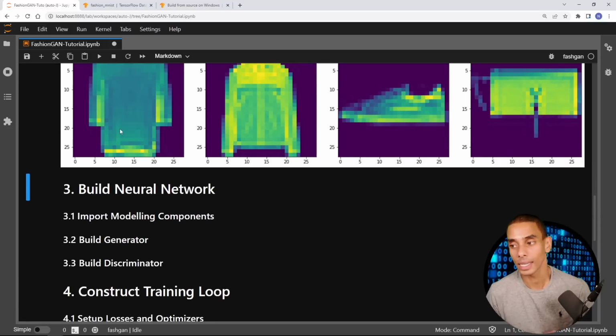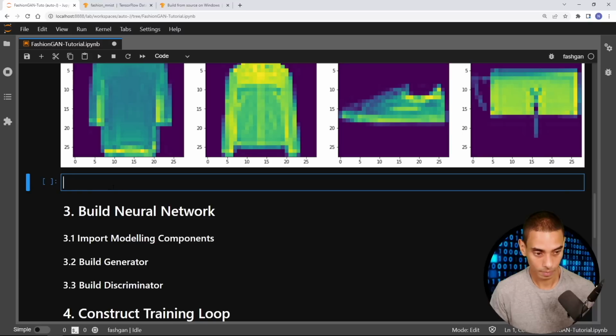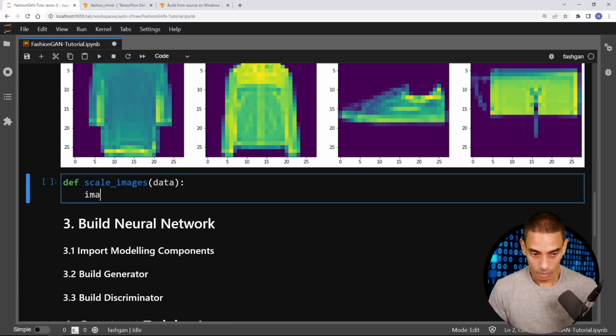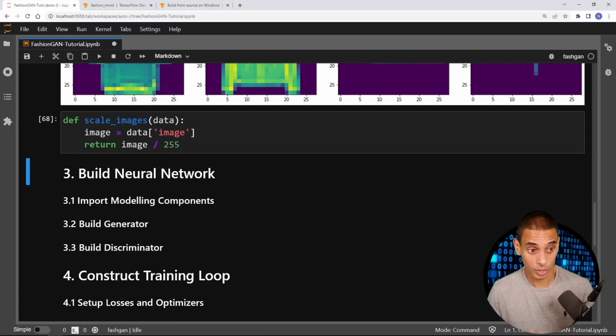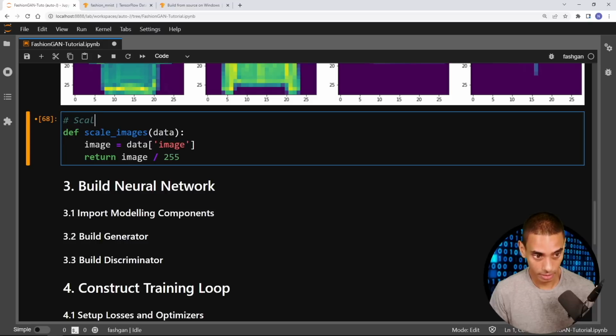Alrighty, cool. Now the next thing we need to do is a little bit of data processing. Right now these images are represented as values between 0 and 255. In order to build good deep learning models, we typically want to scale values to be between 0 and 1. So we're going to set up a quick function that allows us to scale our images. Let's go ahead and do that. Cool, so that is our function to scale our images.